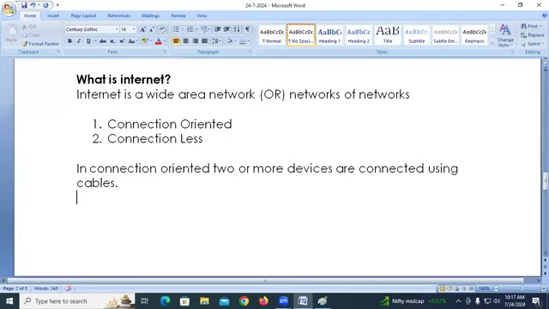What is radiation? You saw the movie Robo 2.0, yes or no? You'll have towers. Towers will receive the signals or not? Yes. Which signals? Radio signals. So cables are called which one? Connection oriented.